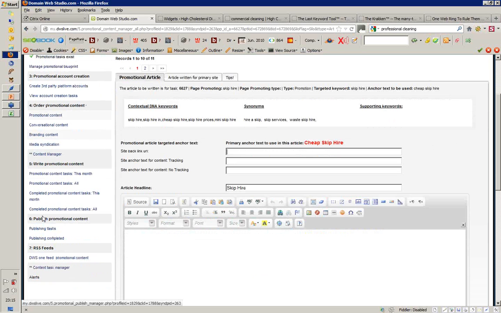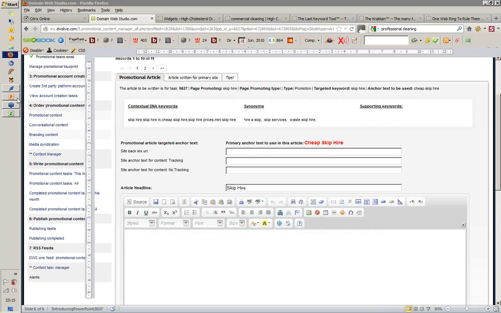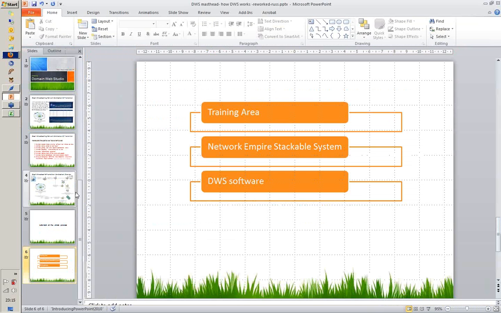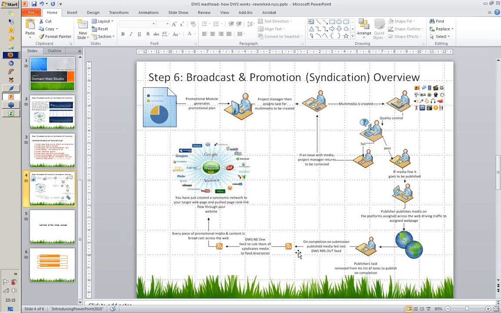Once it's written, the content is going to get published, and when the person publishes the content, when I hop back to our screen, they'll take the URL. So if they publish it on Ezone Articles, they'll take the Ezone Article URL and stick that into DWS. Now DWS automatically builds your RSS feed out, which you can plug into your one feed system. So he'll take that Ezone Article, it's a written article, and I've published it.